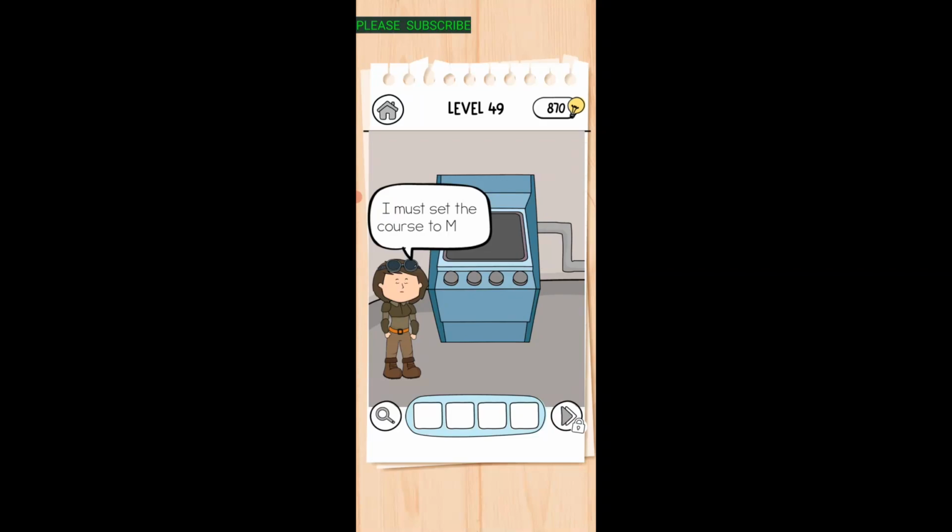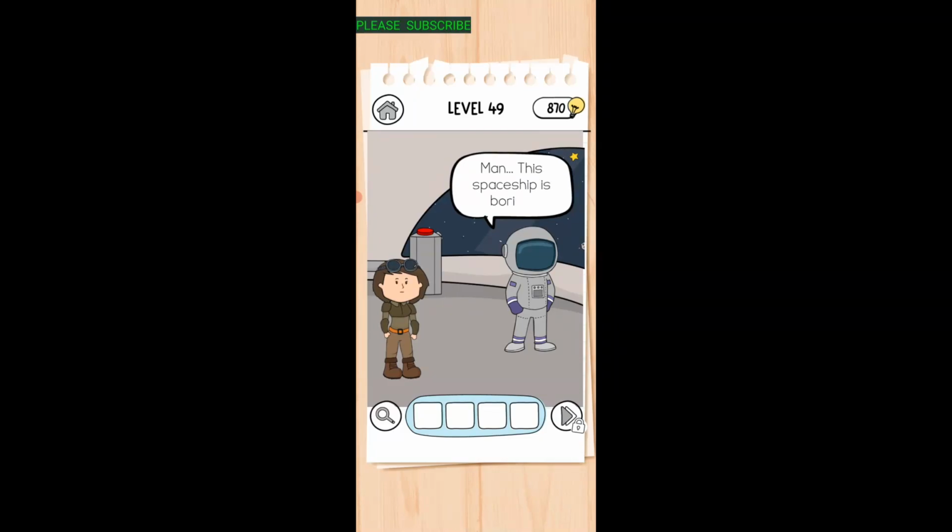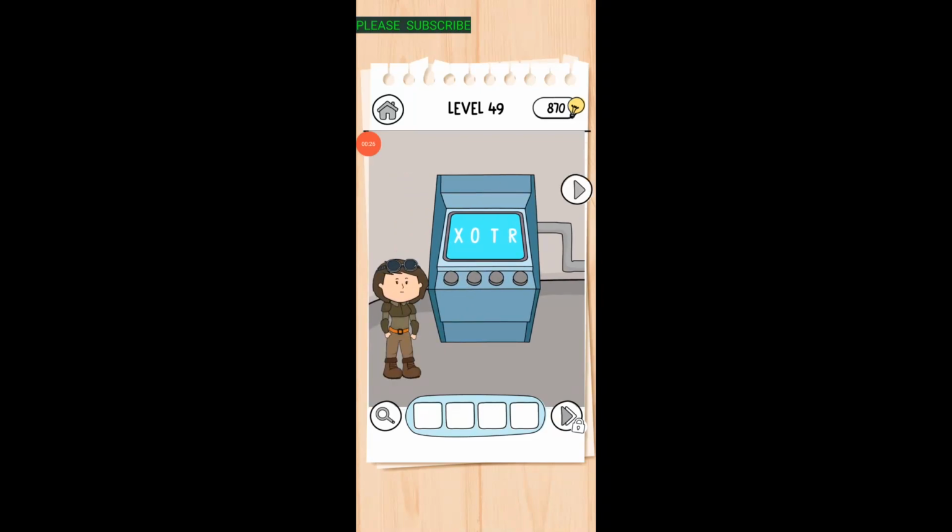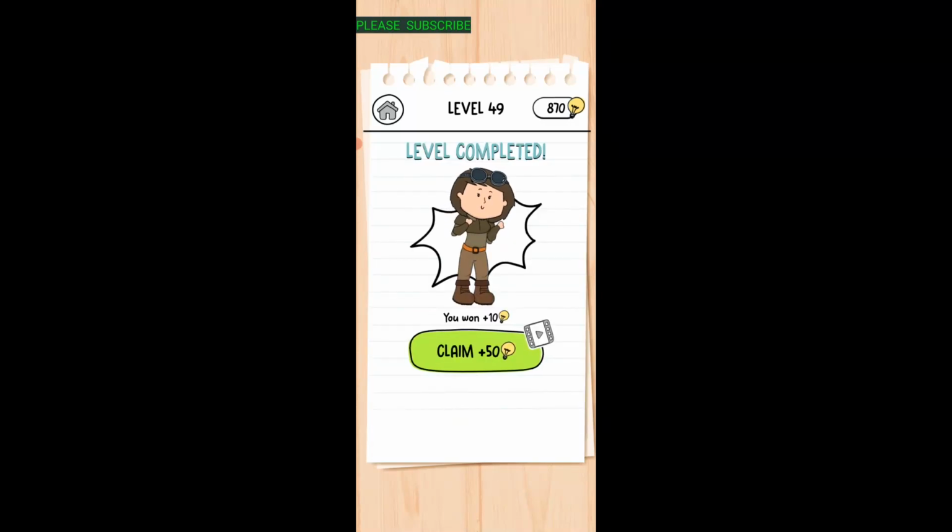Here we go. Must set the course to Mars. Okay, so hit the right arrow. Man, this spaceship is boring. So let's hit that red button. Nothing happens. Okay. Let's go back. Okay, X-O-T-R. Okay, so it probably spells out Mars, I would guess. So push the buttons till they spell Mars, and then we're good to go.